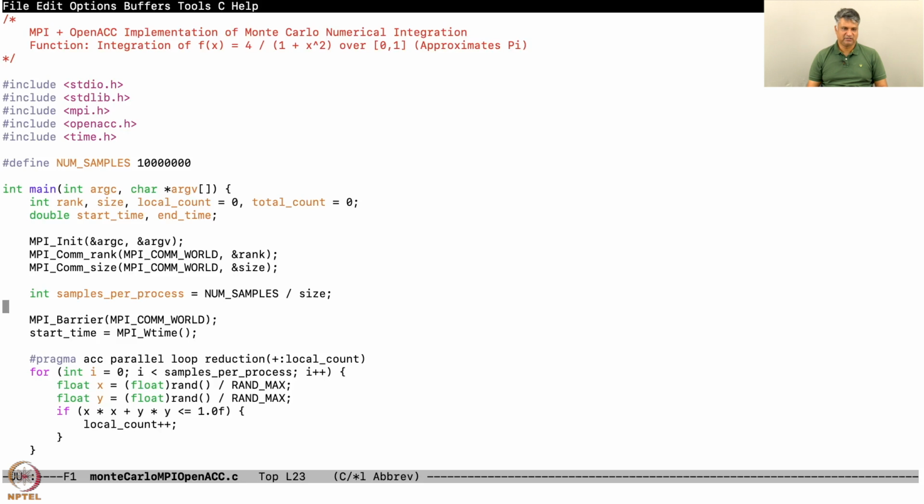After this, we have a barrier. This is when we start the timing function. In case it was a straight serial code, which is not being accelerated on a device and is just being run on the CPU, we would loop through all the sample points, compute the random x and y, and then count whether it lies within that region or not.